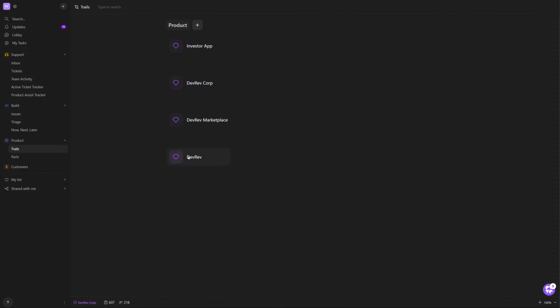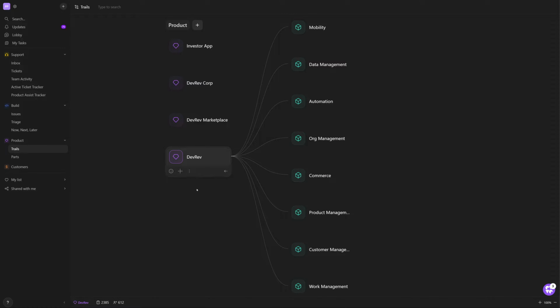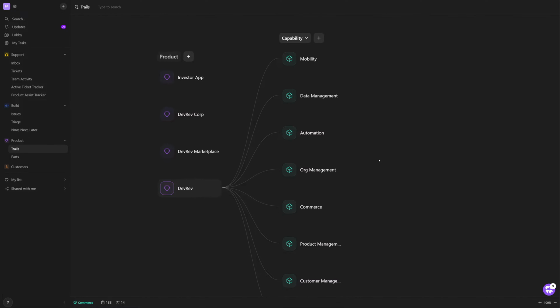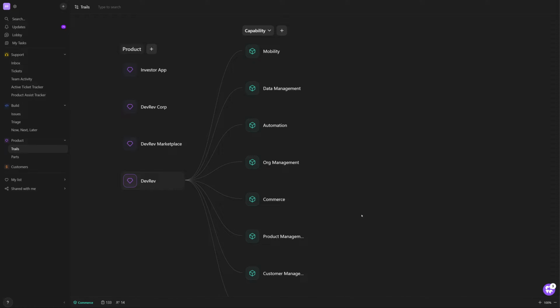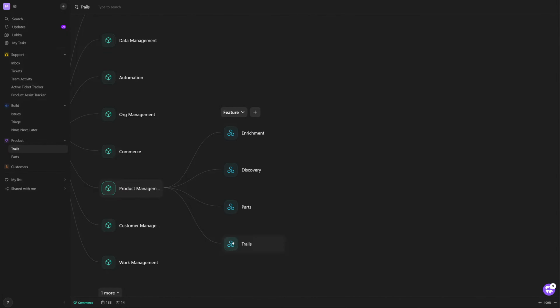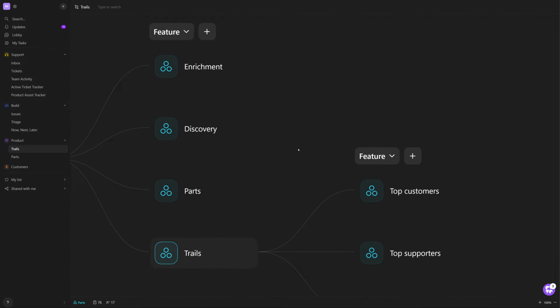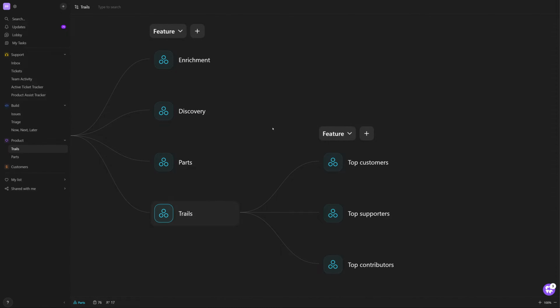Now, if we go over here to the DevRev product, we can actually see all of our capabilities. And because we're taking a look at Trails, we're going to go to the product management capability and then the Trails feature. Now, one of the things that you'll very quickly notice is sub-features.